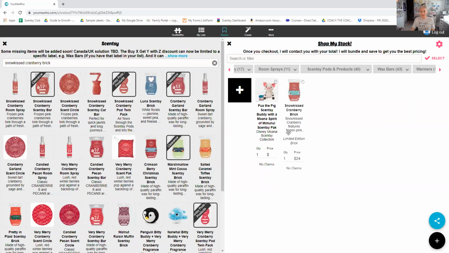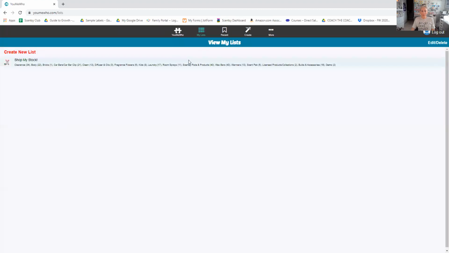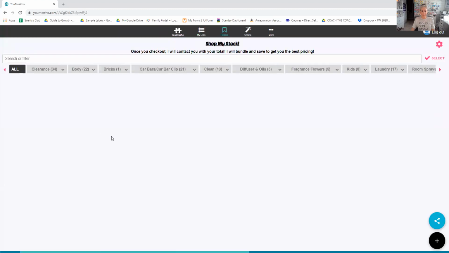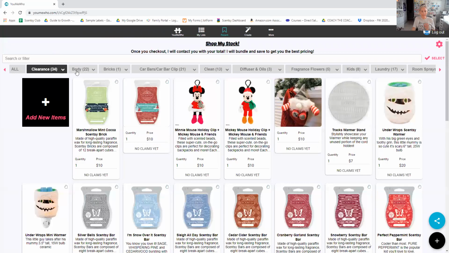it like this. Okay. Now the important part is that when you are adding things to your list, you want to make sure that you are doing it in the category that you wanted it to be in, because once you add it, it's really hard to move it around. But this site is so much better and so user-friendly.